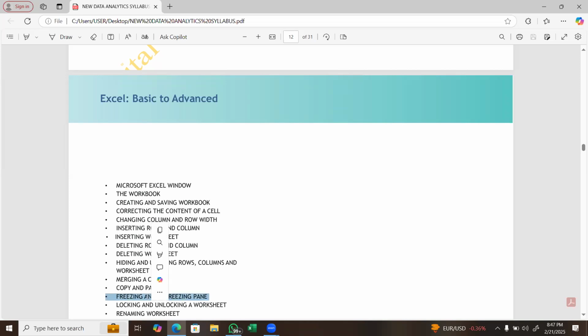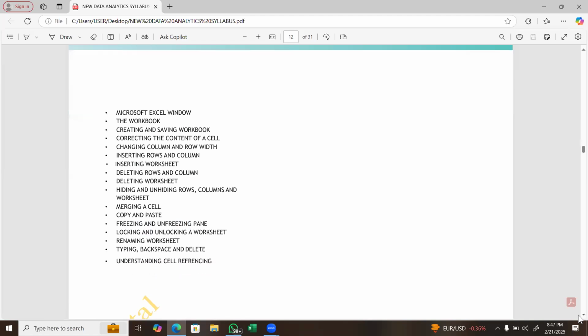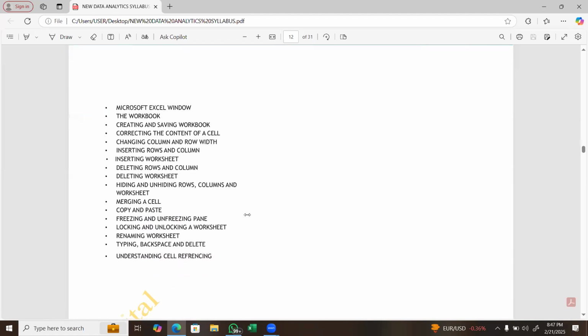Then how to freeze and unfreeze panes in Microsoft Excel, how to lock and unlock worksheets. We are going to talk about that. How to rename worksheets, right?